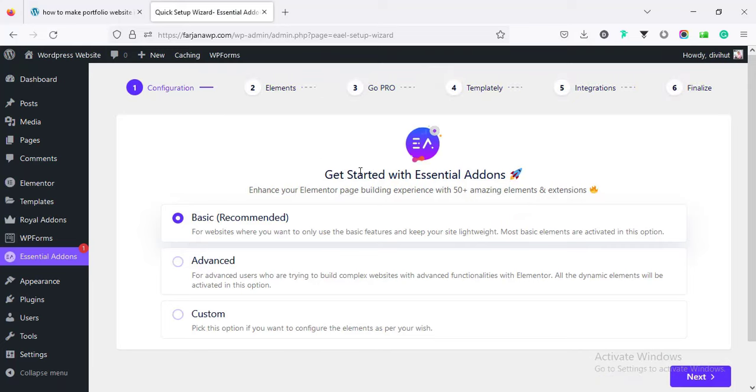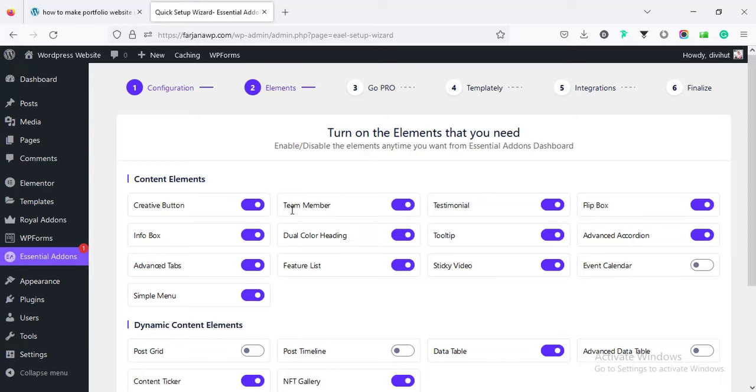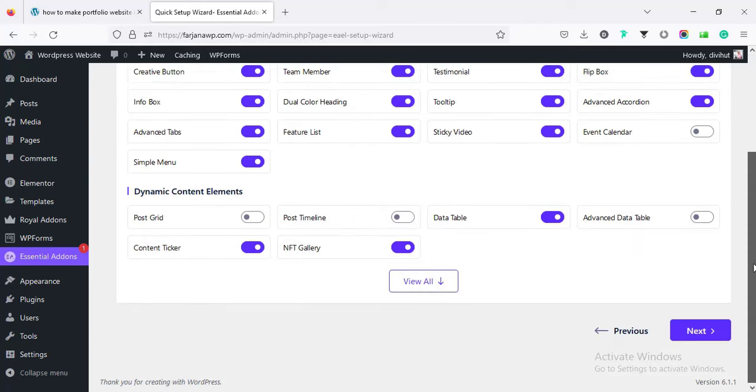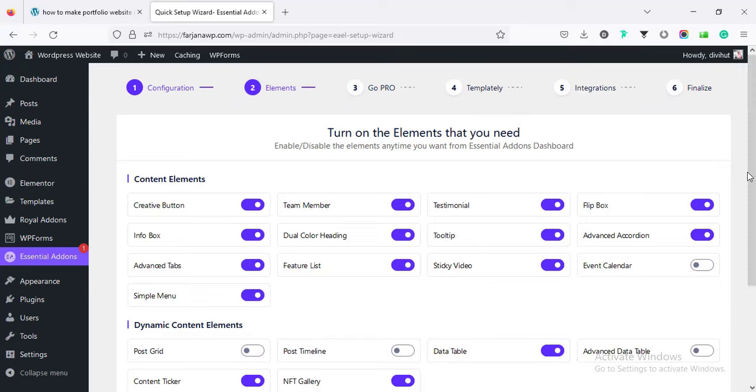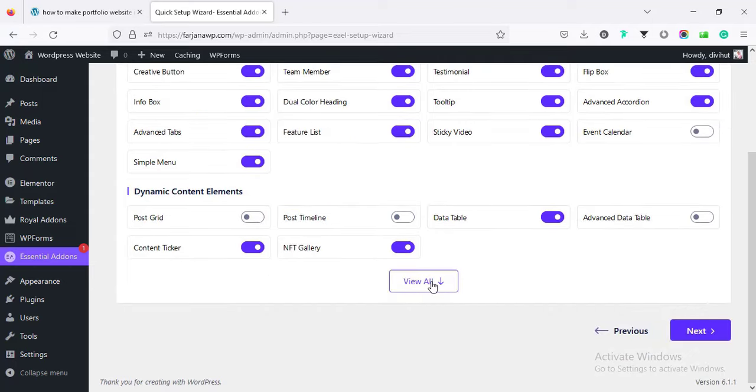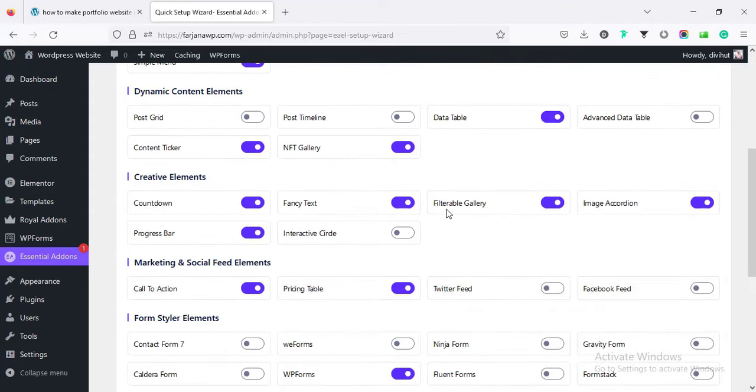And here for the Essential Addons plugin, here are some basic steps. We can go through this. Here are some elements or features. We can enable all these or disable from here. We can also go through these steps anytime, but here we can check the content elements, creative buttons. We can enable any one or we can disable if we don't need. So here I'm only using the WPForms and filterable gallery. These two I'm using, so we can skip all others for now.